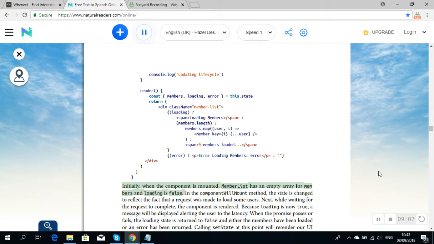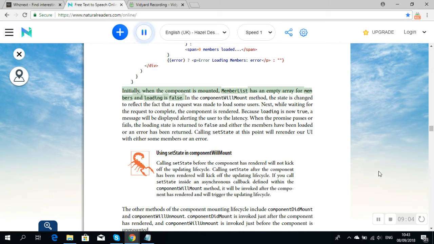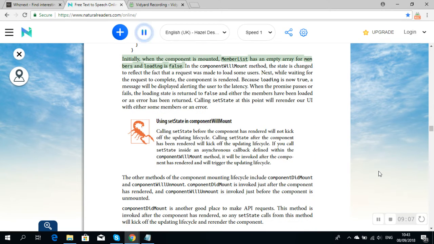Initially, when the component is mounted, member list has an empty array for members and loading is false. In the componentWillMount method, the state is changed to reflect the fact that a request was made to load some users. Next, while waiting for the request to complete, the component is rendered. Because loading is now true, a message will be displayed alerting the user to the latency.